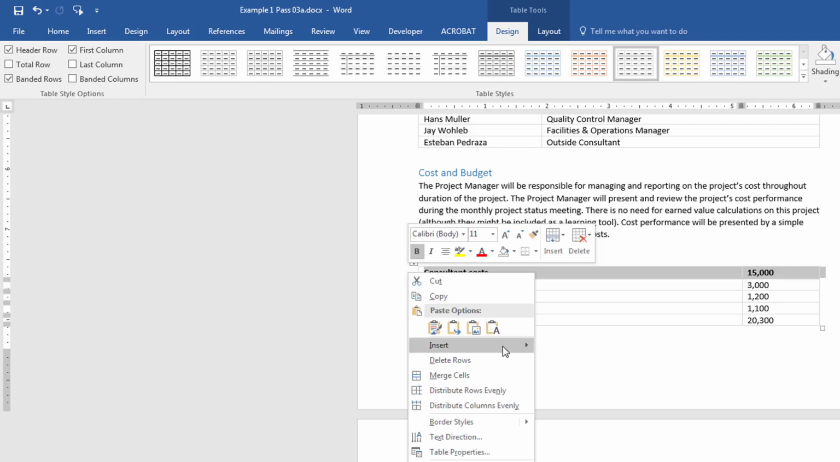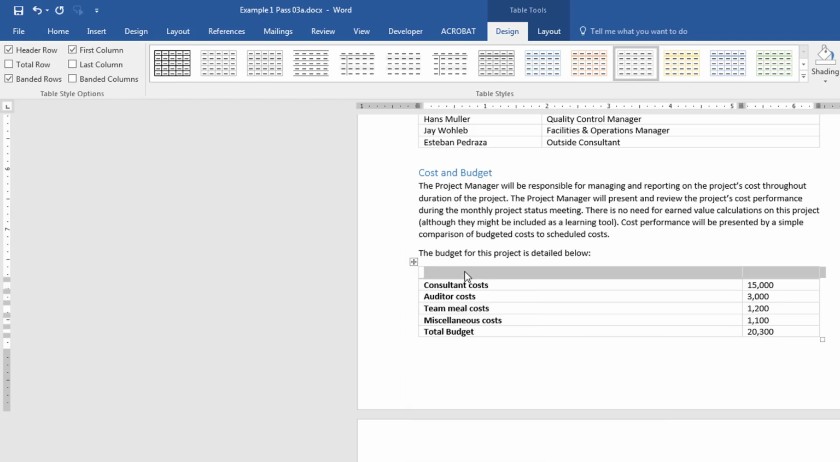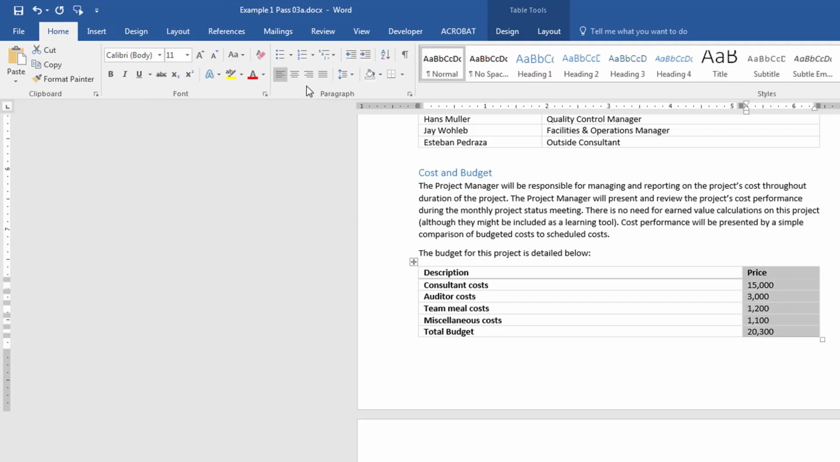I'm also going to insert another row at the front. So right click, insert row above. This would be the description. And this would be the price. Numbers, by the way, always right align. I know that's a hard one to remember, but otherwise you're trying to figure out, is that 3,000, 30,000, what is that? When you right align them, because your commas are lined up, it's so much easier to read those numbers.